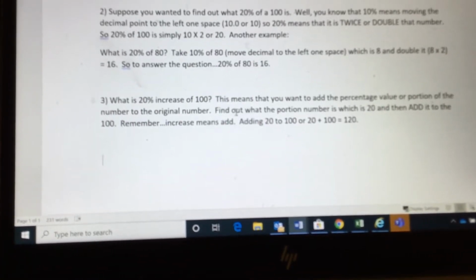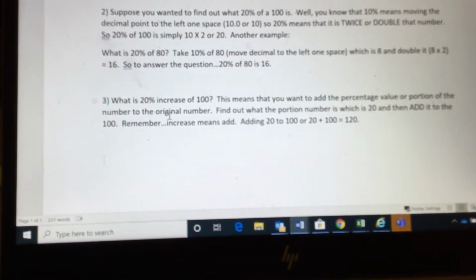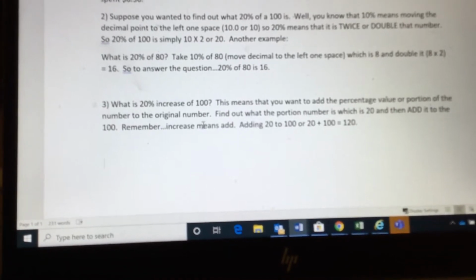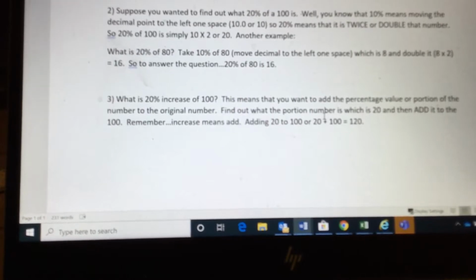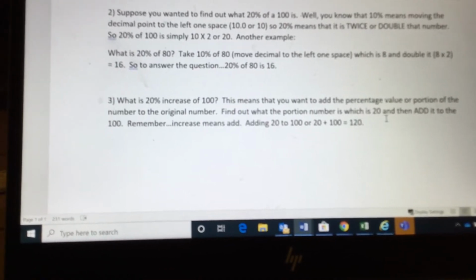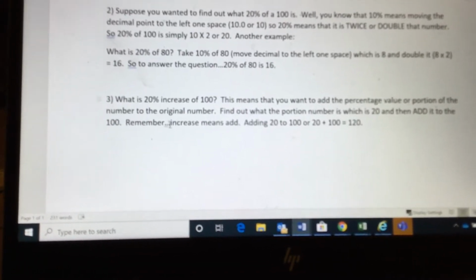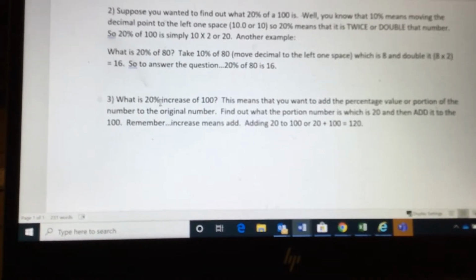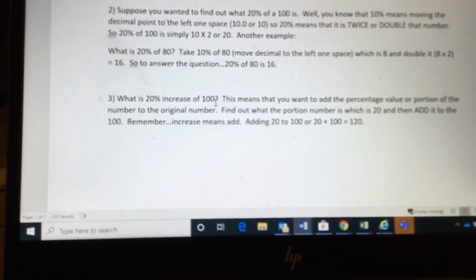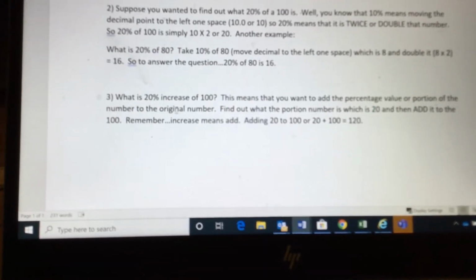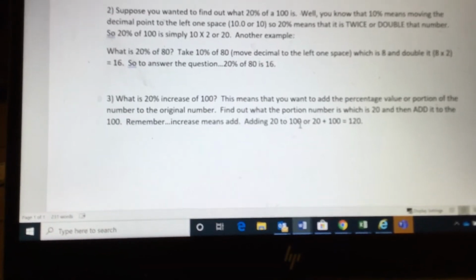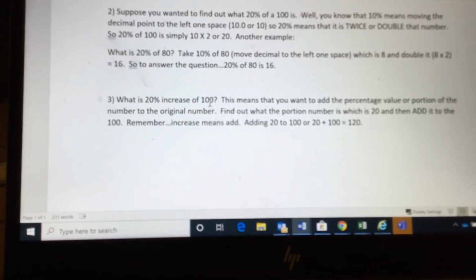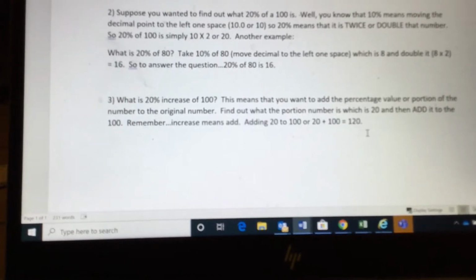It basically means that you're going to want to add the percentage value or portion of the number to the original number. Find out what the portion number is. In this case, it's going to be 20, and then add it to the 100. How did you get 20? Well, what's 10% of 100? Move the decimal over to the left to give you 10. Multiply it by 2, because 20 is twice 10, to give you 20. And then you're going to take 20 and add it back to the original 100 to give you 120.